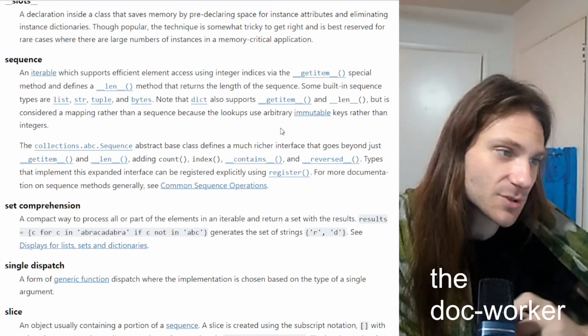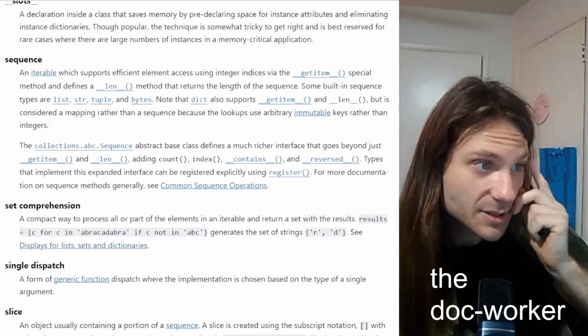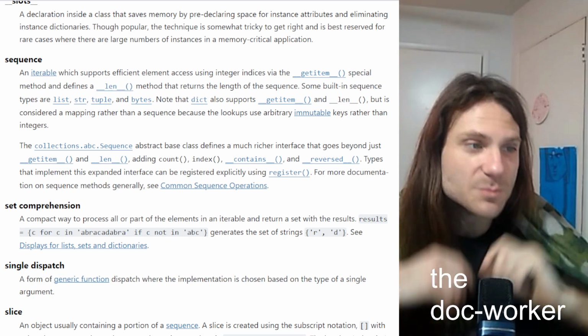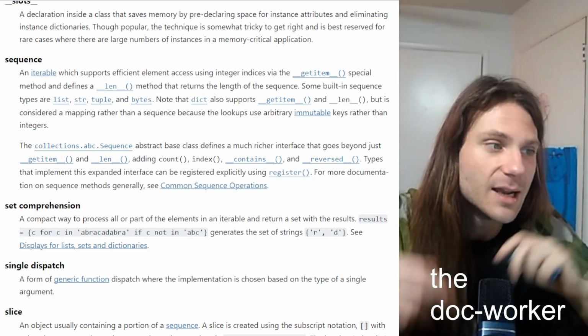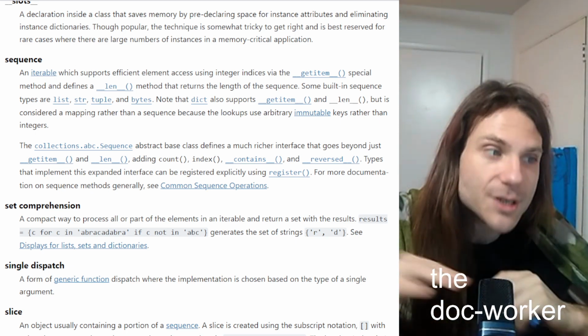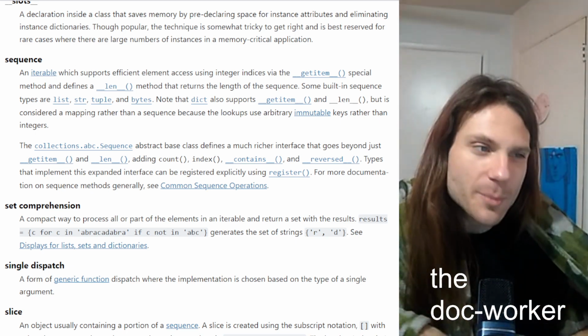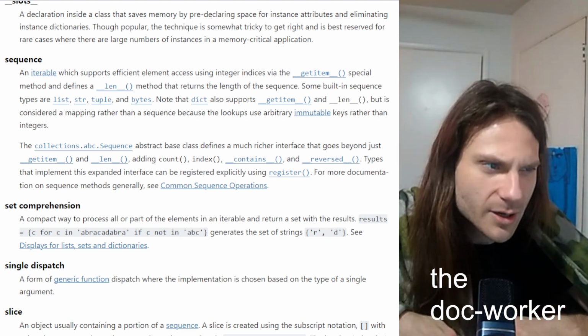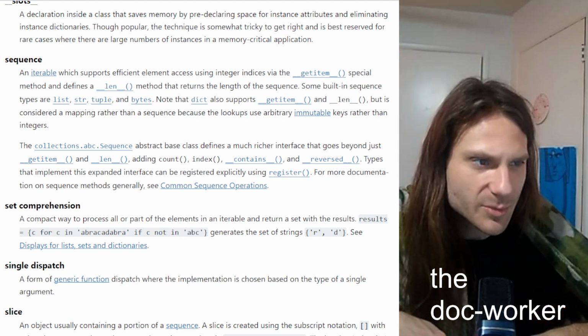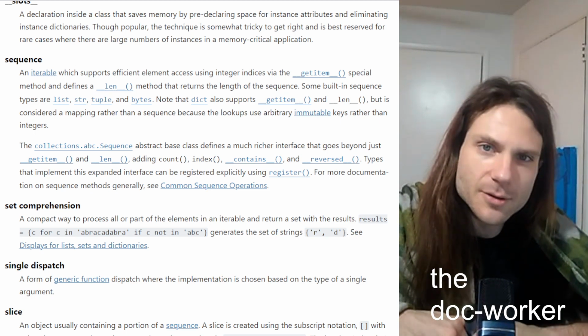Slots, __slots__. A declaration inside a class that saves memory by pre-declaring space for instance attributes and eliminating instance dictionaries. Though popular, the technique is somewhat tricky to get right and is best reserved for rare cases where there are large numbers of instances in a memory-critical application.